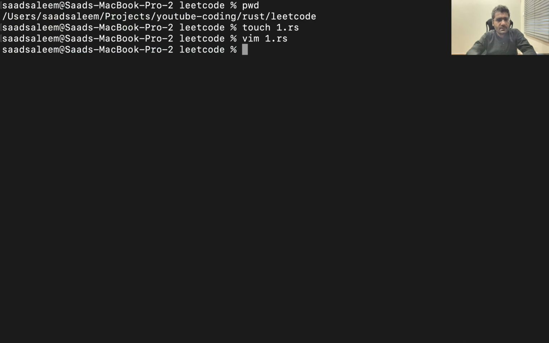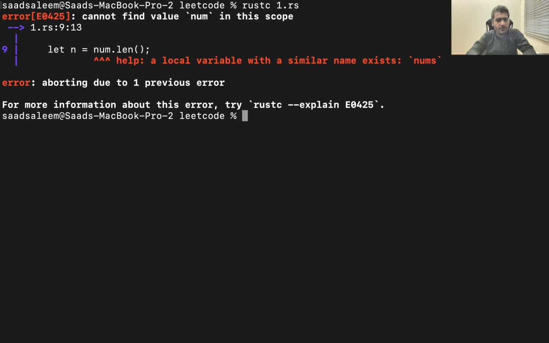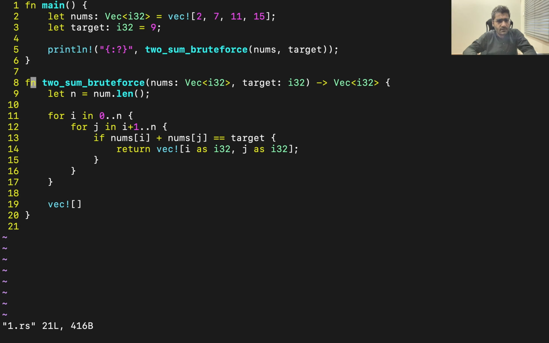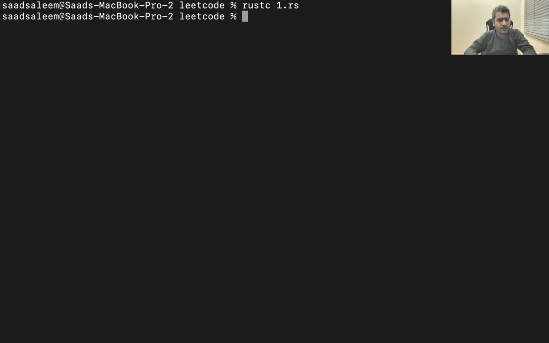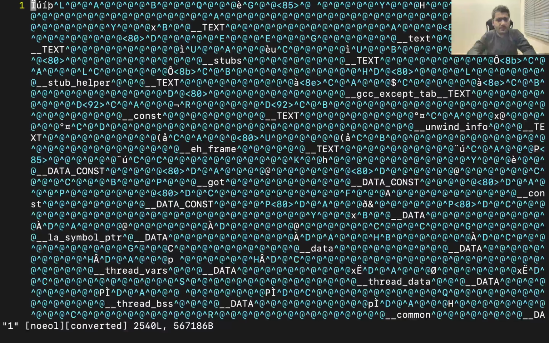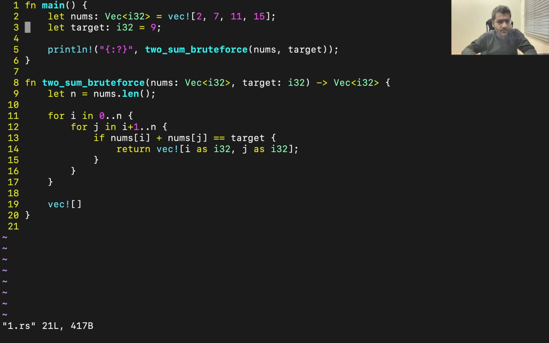Now we can test it. Sorry about that, it's nums.len. It compiled successfully. We got 0 and 1, so our code is working perfectly fine for the simple brute force.